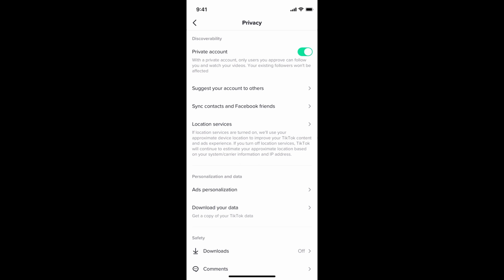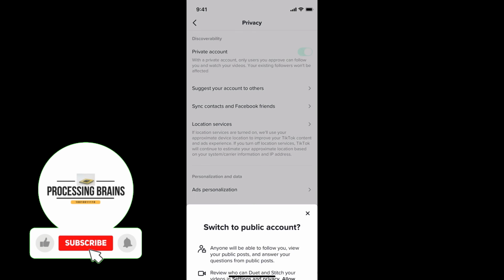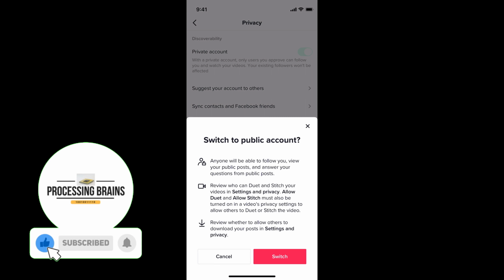private account. With private account, only users you approve can follow you and watch your videos. Your existing followers won't be affected. So simply go and turn this off. Tap on switch.